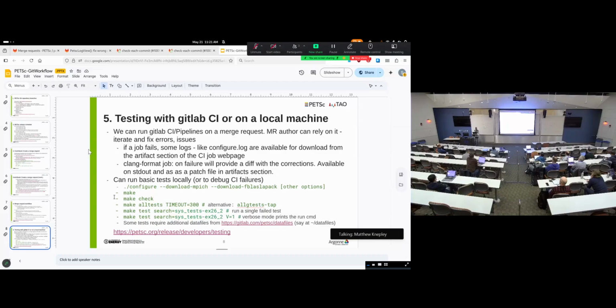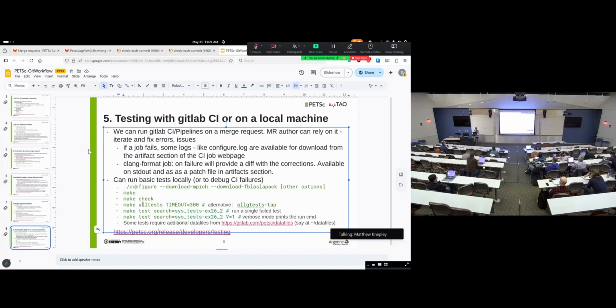So some of the things that are done in the pipelines are basically builds and runs, and this is an example of how to reproduce locally. You build with configure, make, check, and basically the CI is running all G test tab, but all test and all test T tabs are representative of the same thing. Then if you spot a failure, you can run that one test locally with this command, make test, search the test name. You can easily grab that from the CI output. And in fact, Juncha wanted me to add this in. The verbose option basically gives you additional information on exactly what PETSc is doing.